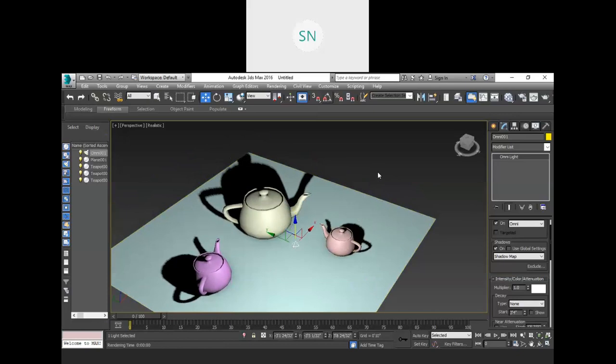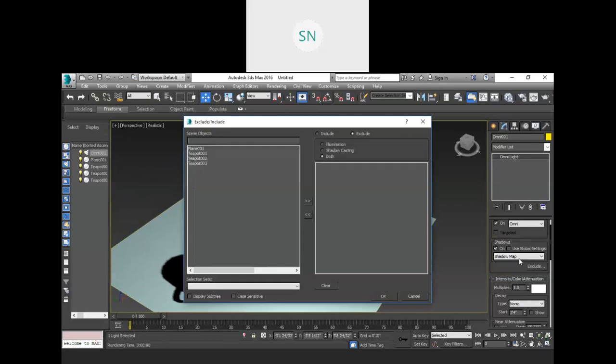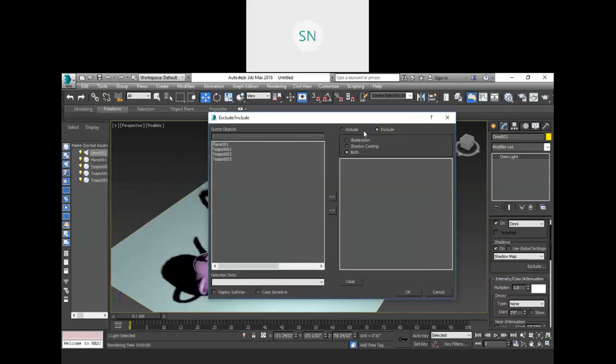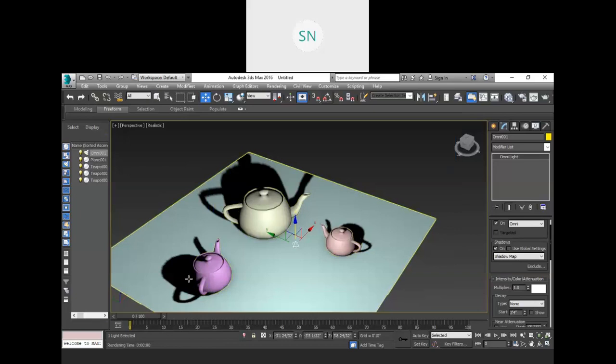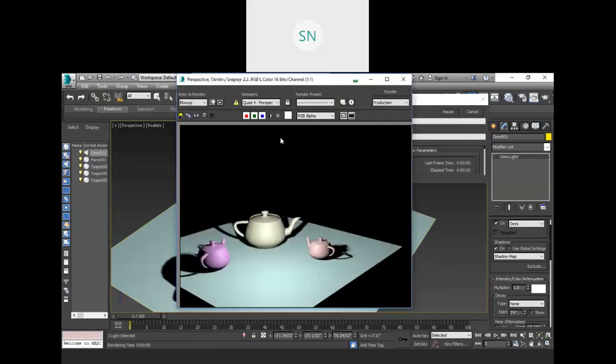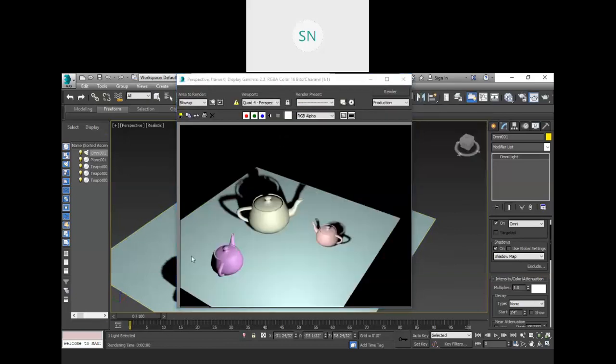So for that, we have that type of controls. Just select it. In the shadows, we have exclude. Click on exclude. And I want to exclude illumination or shadow casting. I just want to exclude shadow casting for the teapot 1. So click on teapot 1 and take it over here. So I just want to exclude shadow casting for teapot 1. Click OK. But you will not get any effect over here, right? You need to render it. Now see, we do not have a shadow for this teapot 1.